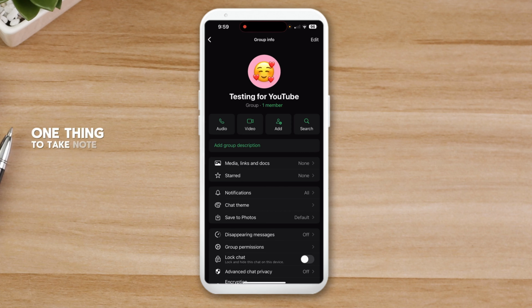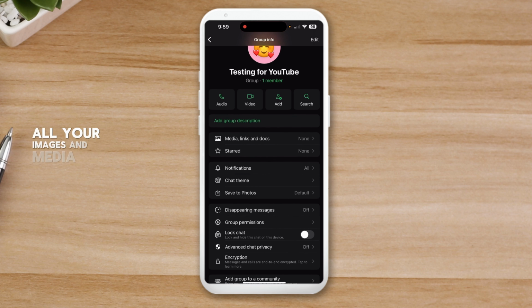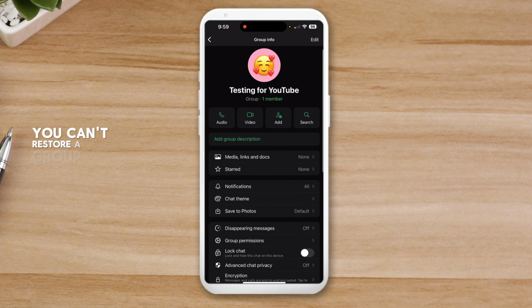Alright? One thing to take note, once you exit the group or delete the group, the media received also will be deleted in the chat from the device gallery. So do take note on that if you want to save all your images and media. And remember, you can't restore a group once it's been deleted. You need to create a new group.